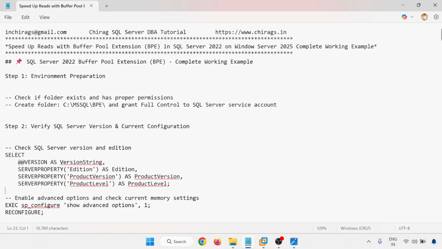In this video, we are going to learn how to configure and install the buffer pool extension in SQL Server 2022 on Windows Server 2025. A complete working example will be there, and this will speed up reads from the buffer pool extension. We are going through the step by step process. First, we'll go through the environment preparation.